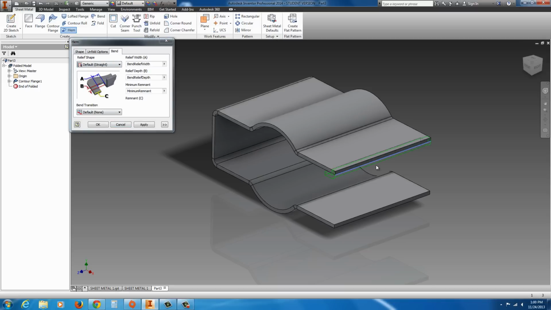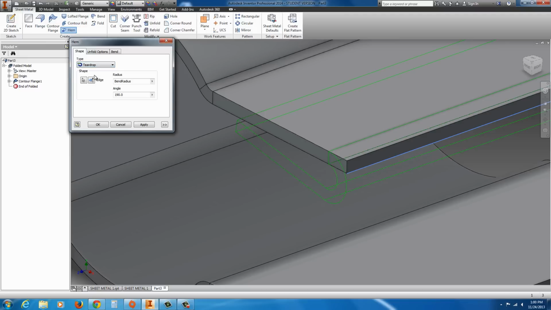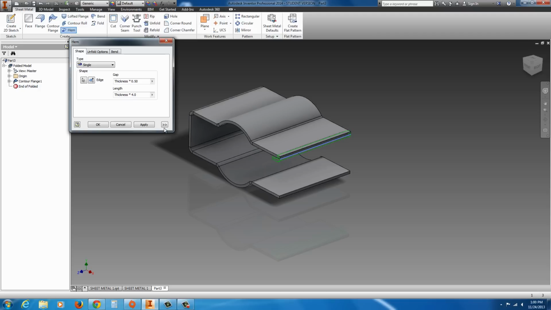We're just going to go ahead and select this edge here. And you'll see it rolls underneath. If you go back to shape, let's change it to teardrop. You can see the preview there. Again, you could adjust the angle and the bend radius. If you go rolled, you'll see that. And then double. Okay, I'm going to go with single, though. We'll leave it at that.